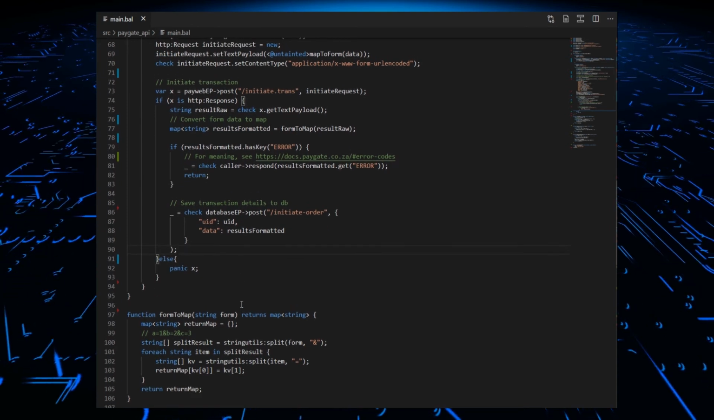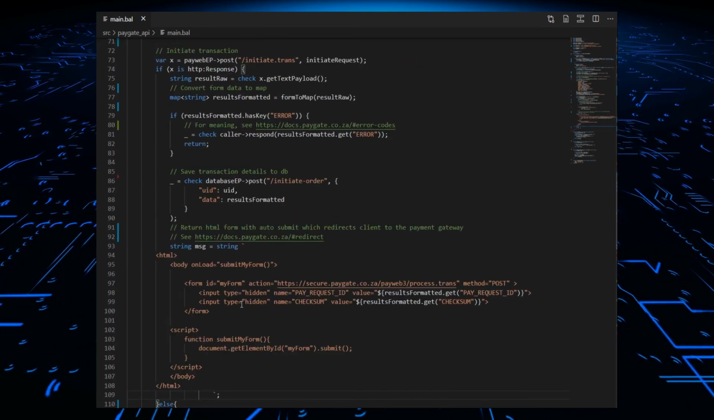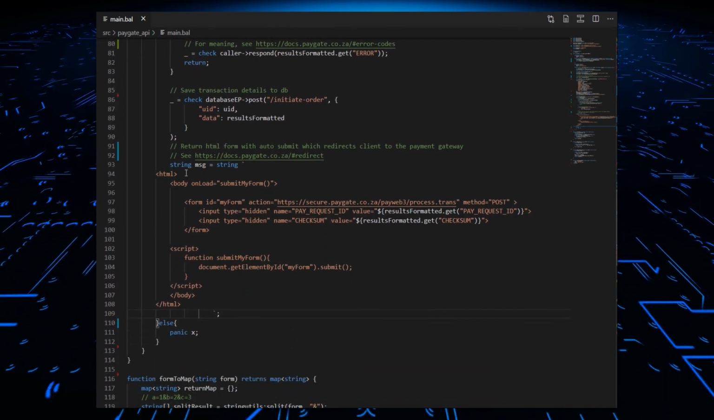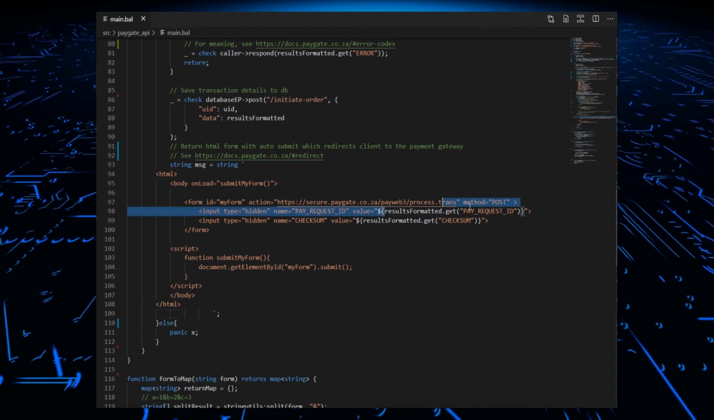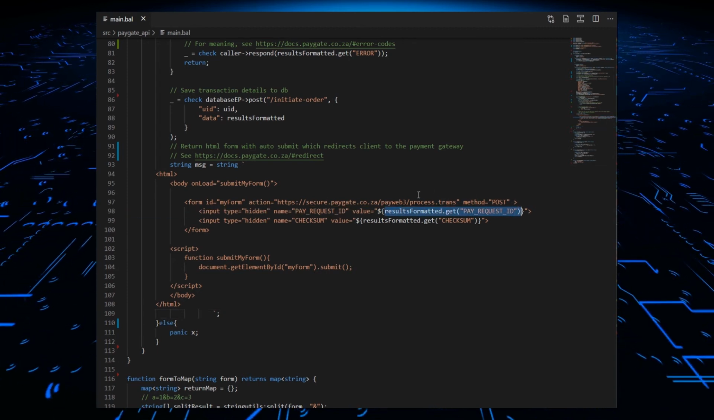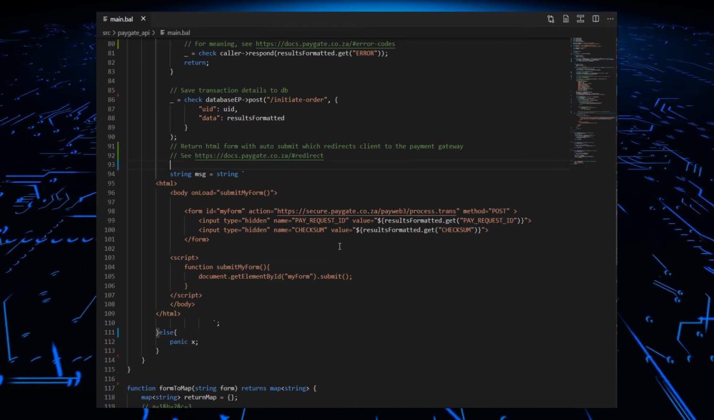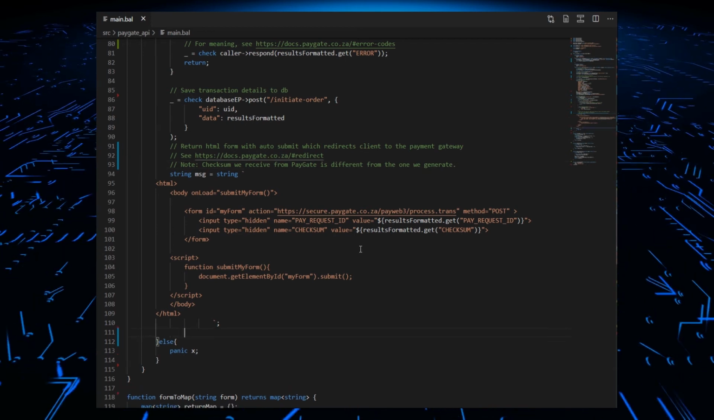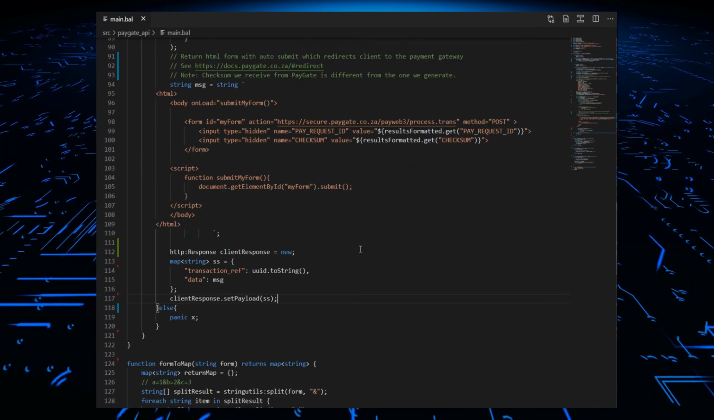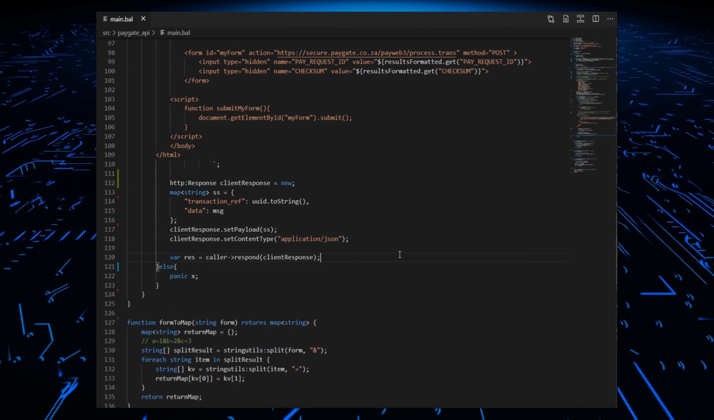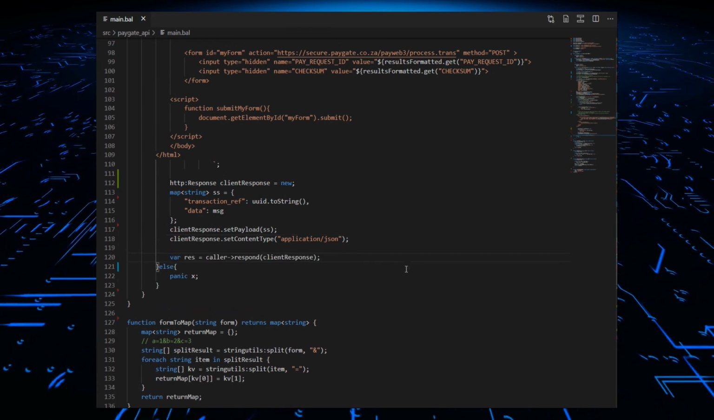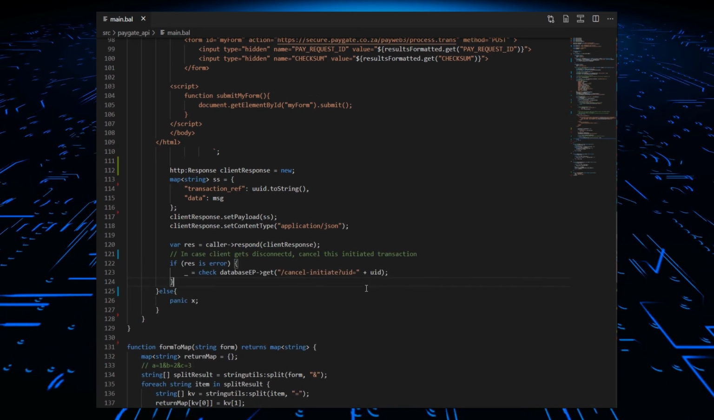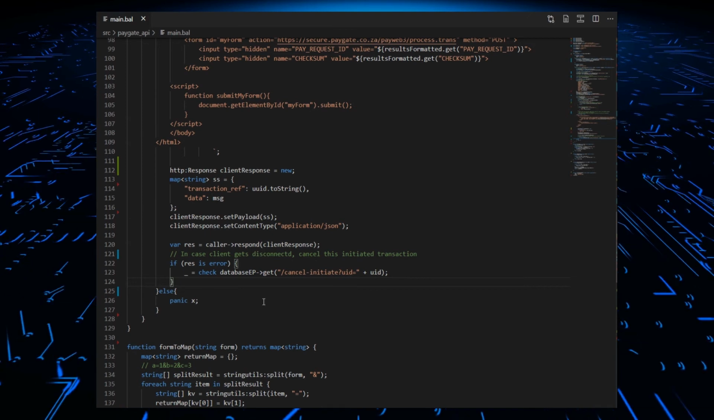Now we'll construct the message we'll be sending back over to the client. The client needs to open this in a web view or web browser, where they'll be redirected to Paygate's page, where they'll be able to do the transaction. And just to make sure that the client actually got the data, we'll confirm that, and if an error occurred, our database cancels this transaction we initiated.